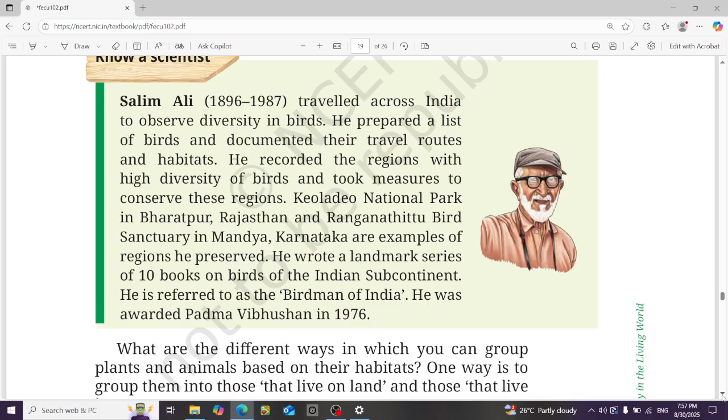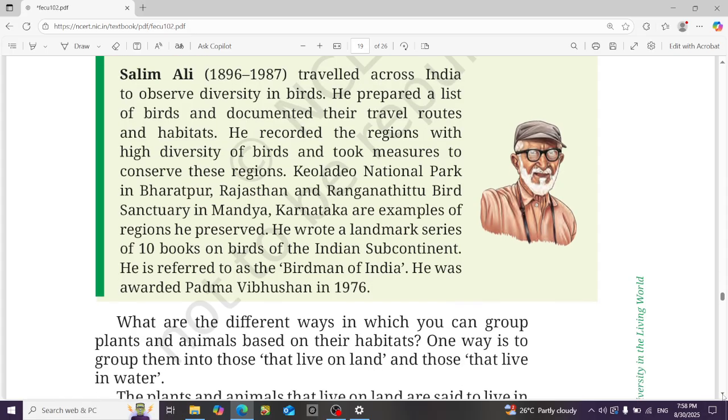Now, Salim Ali traveled across India to observe diversity in plants. He prepared a list, documented, recorded, and Keoladeo National Park in Bharatpur, Rajasthan, and Ranganathittu Bird Sanctuary in Mandya, Karnataka are examples of regions he preserved. So he wrote about it. He brought awareness in people. So he's called the Birdman of India. He was given the Padma Vibhushan in 1976 for his great work.